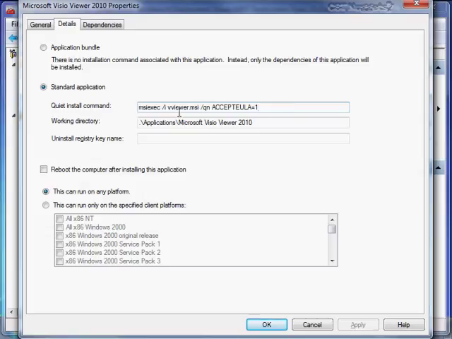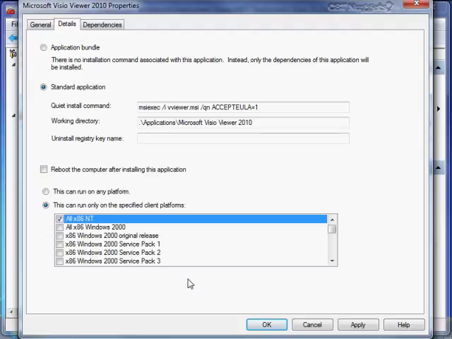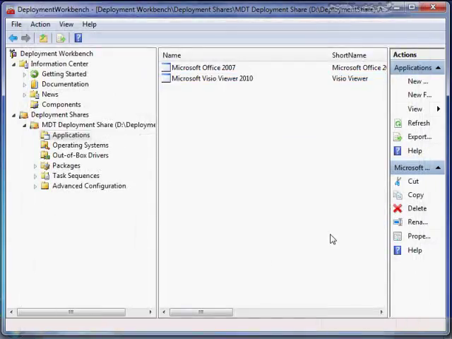If you do an msiexec space / from a command line, it'll show you a lot of the various options. But in this example, I would again point it to the package, which is a /i vviewer.msi, a /qn, which means to quietly install it, and also to accept the EULA agreement equals 1, which means just to accept that agreement. Okay, and then you can also specify, notice this, which platform you want it to run on. Maybe I don't want it to run on certain platforms. I only want it to run on 32-bit operating systems.